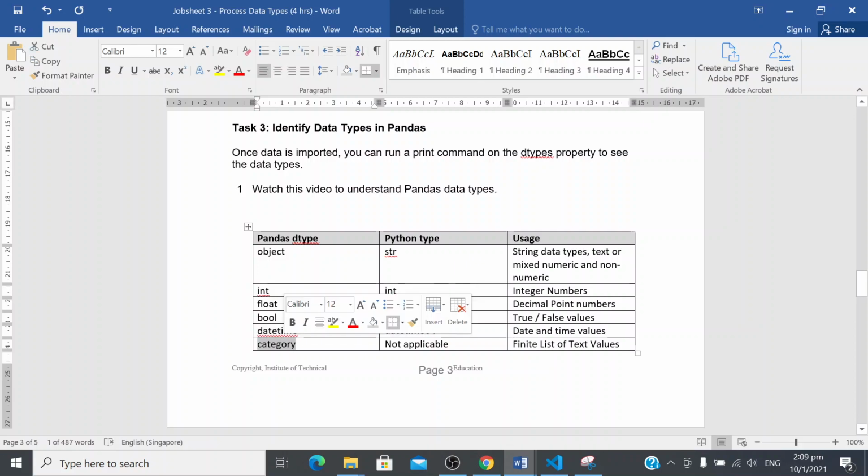Now the last type is quite unique to pandas. It's called category. Category is a type that is available in the pandas library, which is used to represent a finite list of text values. Now what is a category? A category is a type of value that is always repeated in your data.